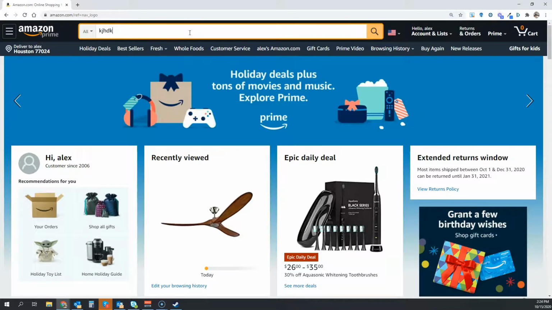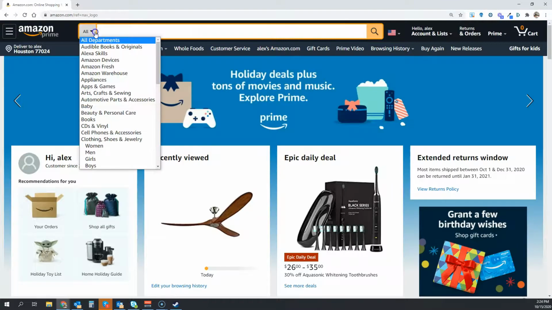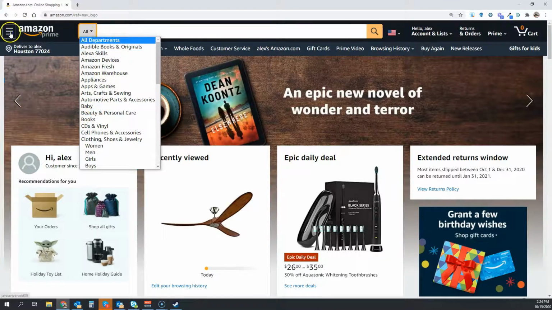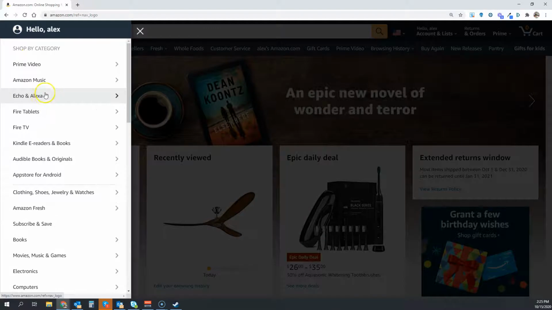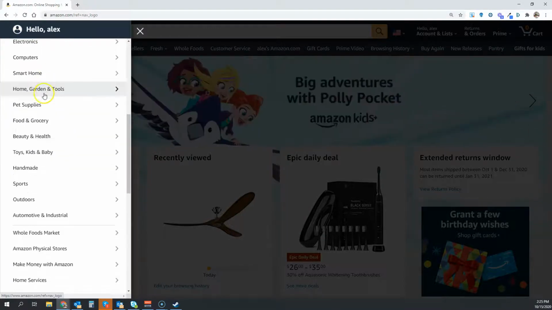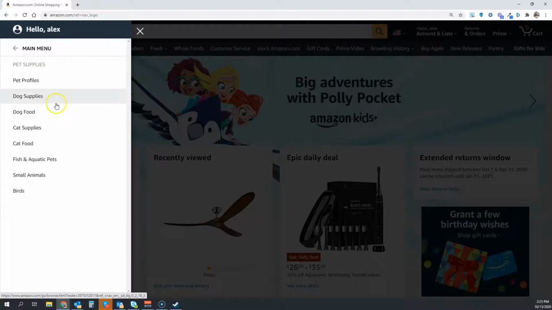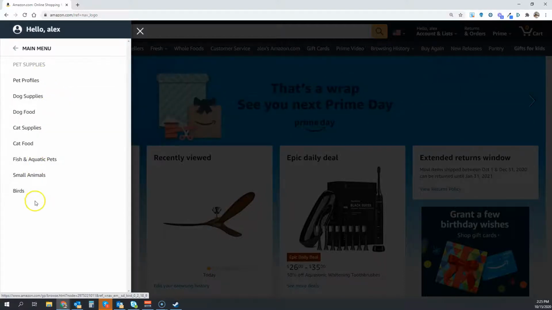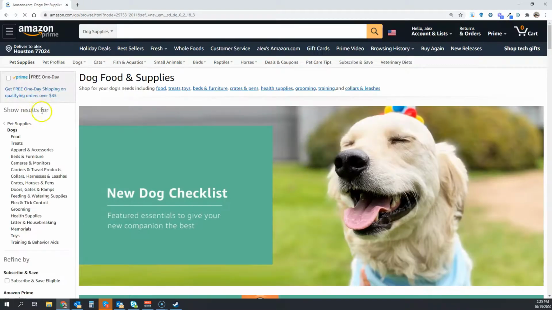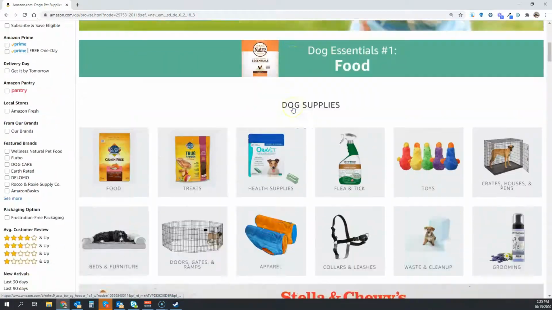You could search in the search box. You could select categories here. You can search by category here as well. We're going to do that. We're going to go to randomly, I'm going to select some stuff. We're going to go to pet supplies, dog supplies, which gets us to a page like this.